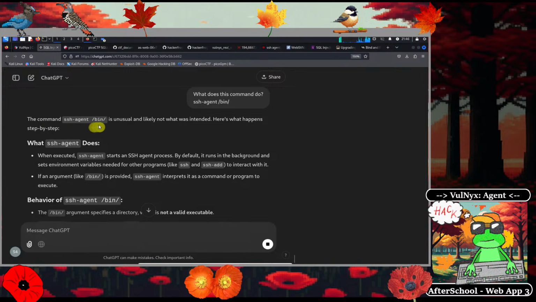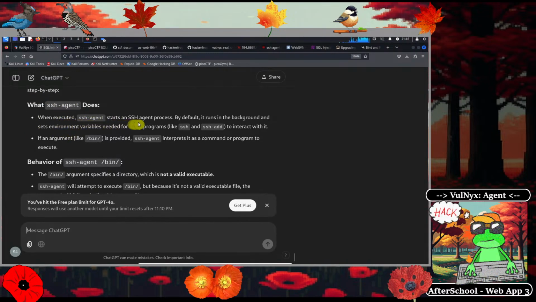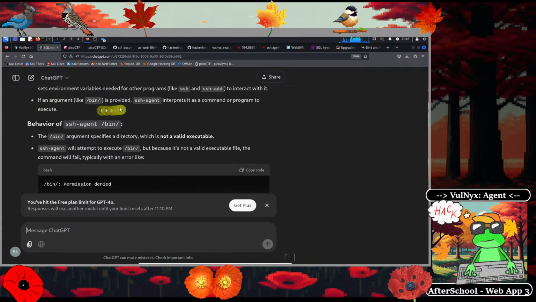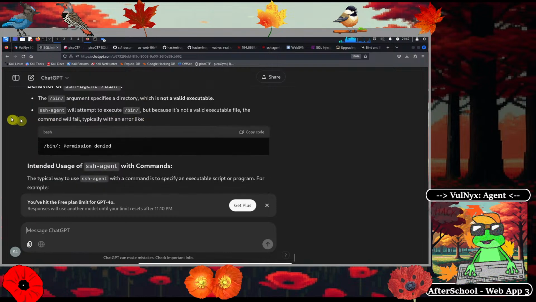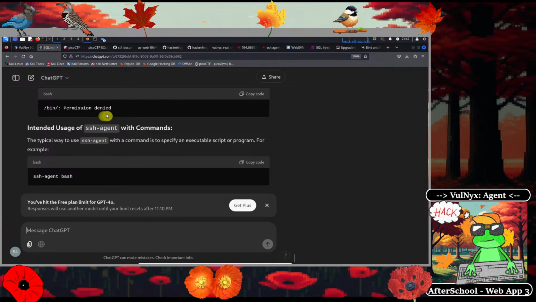The command ssh-agent bin is unusual and likely not what was intended. Here's what happens step by step. What ssh-agent does: when executed, this starts an SSH agent process. By default, it runs in the background and sets environment variables needed for other programs to interact with it. If an argument like this is provided, ssh-agent interprets it as a command or program to execute. The bin argument specifies a directory, which is not a valid executable. ssh-agent will attempt to execute bin, but because it's not a valid executable file, the command will fail and typically error like this. Okay, so were we supposed to get the error?